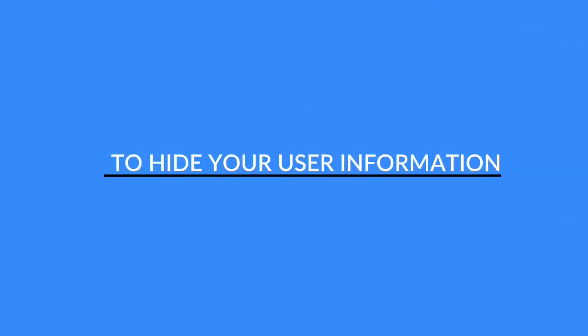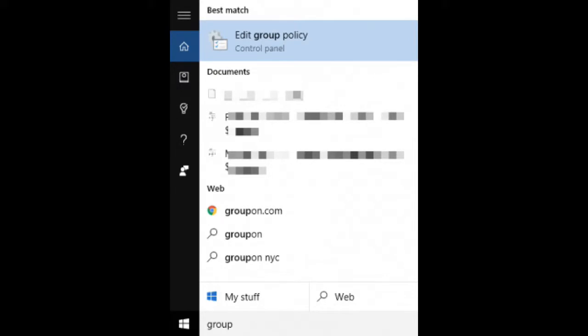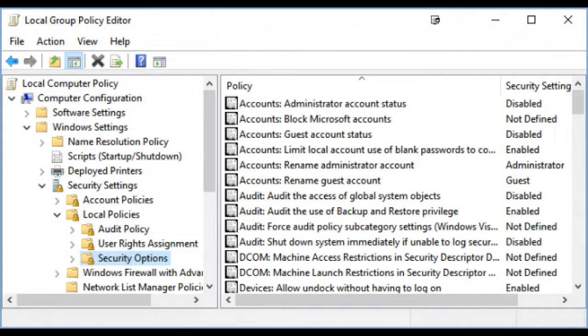Edit the computer policy to hide your user information. Search for local group policy editor in the Windows taskbar and hit enter. Navigate to Computer Configuration, Windows Settings, Security Settings, Local Policies, Security Options.